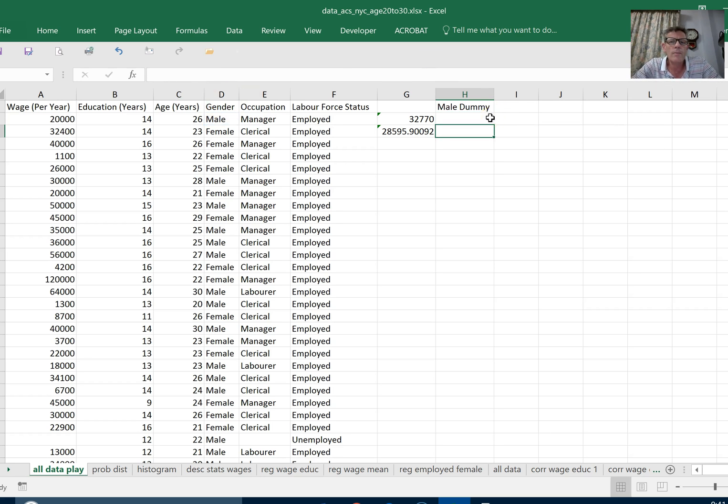So you see that's become a person equal to 1. Now I need to repeat that same formula here, but fortunately I don't have to type that complicated IF statement in again.